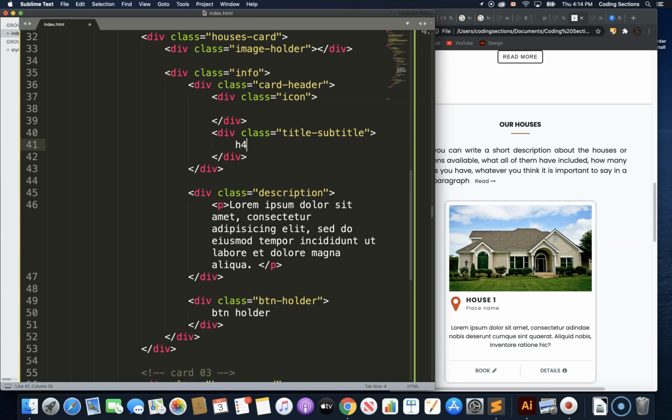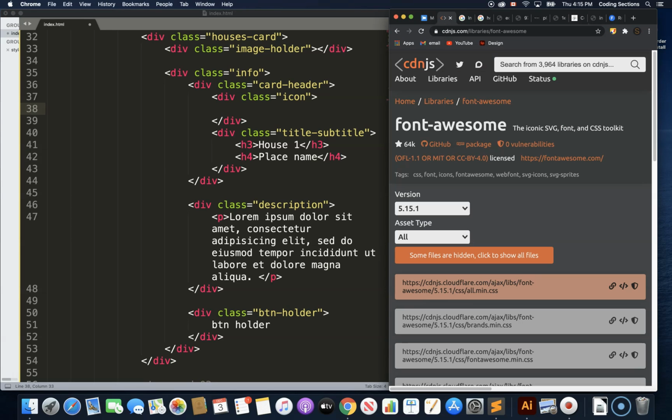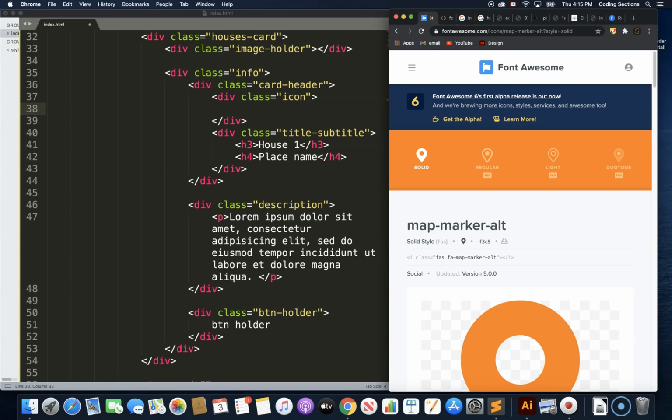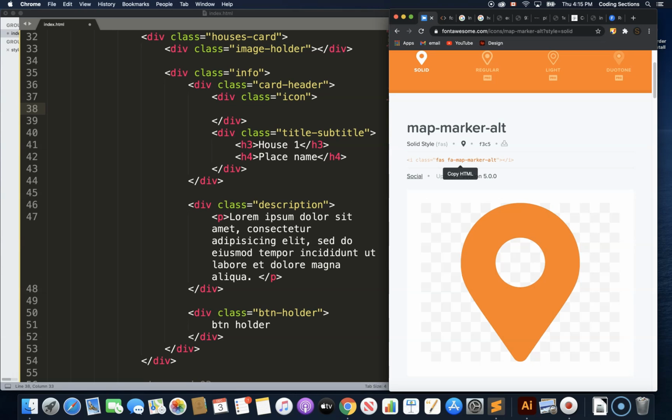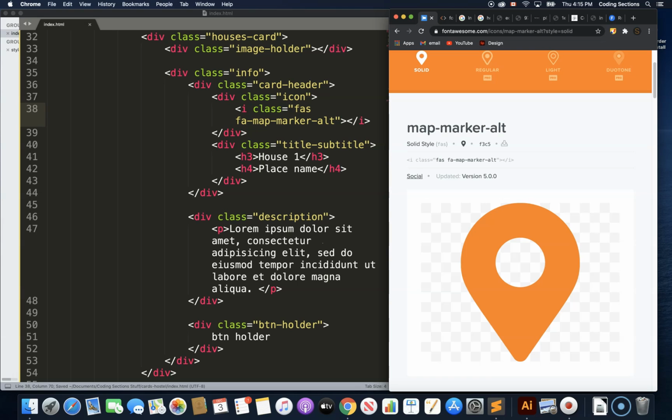So this will be my H4, sorry, H3 I guess, which is house 1, and the H4 will be a place name. And here the icon I have from Font Awesome already here. This will be the icon I need. I'm gonna try to do it a little bit faster.